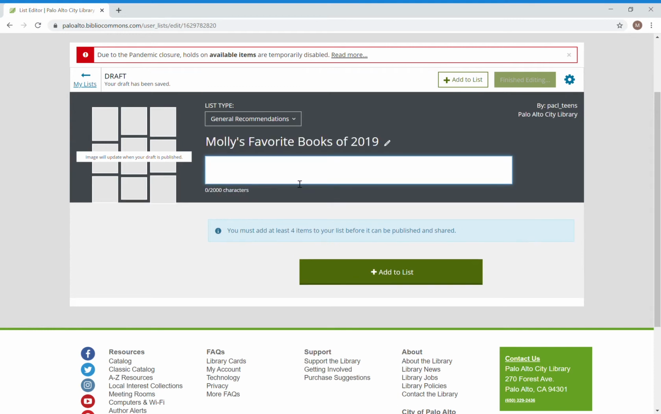And then here you can add a description to kind of remind yourself or maybe other people that'll be looking at your list what the theme of this list is. What do these books have in common? Why did you choose them? That kind of thing. So we'll just type in my favorites.